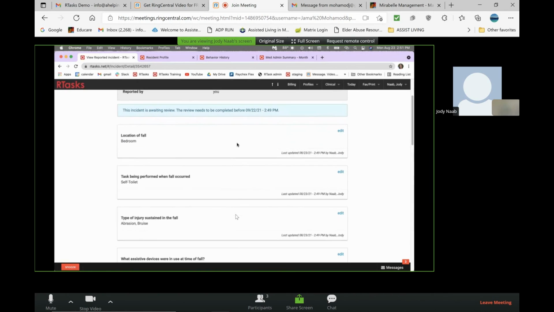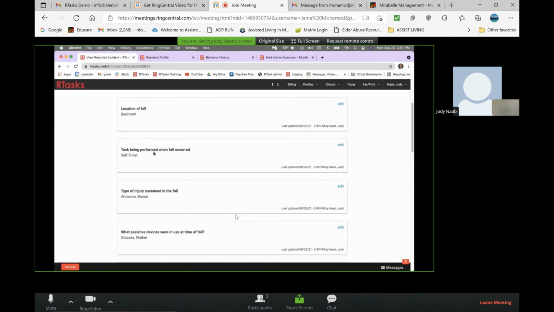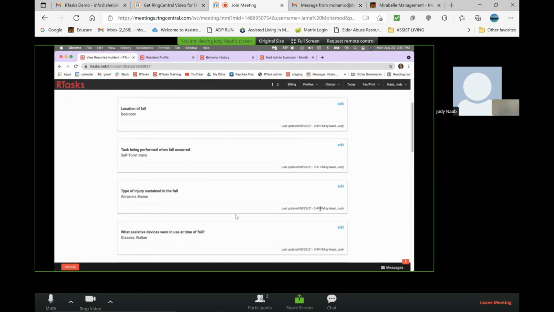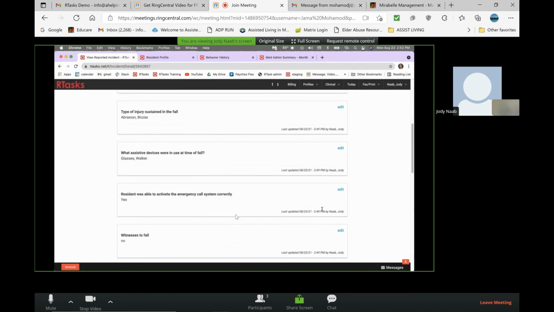She has the ability to edit anything that the direct care staff, or whoever filled out this report, wrote. If she edits it, adds anything to it and saves it, it's going to update with the time and the name of the person that made the edit. So you can see here the time is different on these two, so that it's still accurate for charting history.